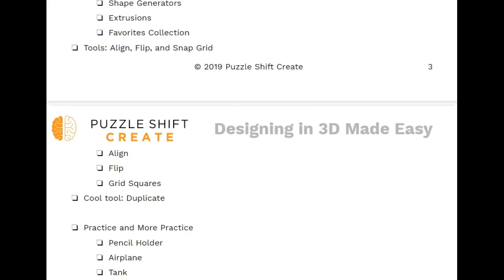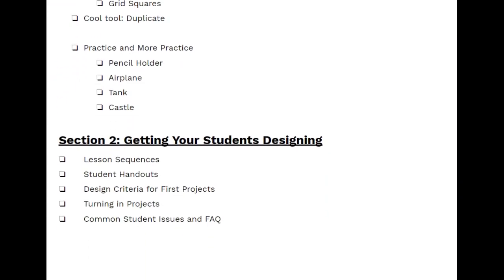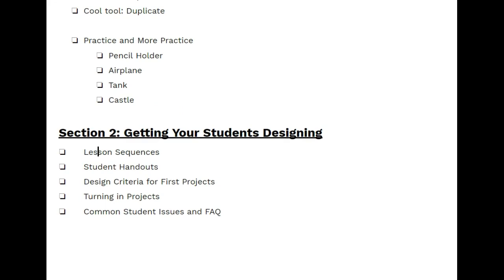Section 2, it's all about getting students designing. So I have lesson sequences, I have student handouts you can try. I've got example design criteria for first projects because I've tried and failed many times to design some projects that students could use, as well as criteria for turning in projects and some common student issues and frequently asked questions that I've filled out.